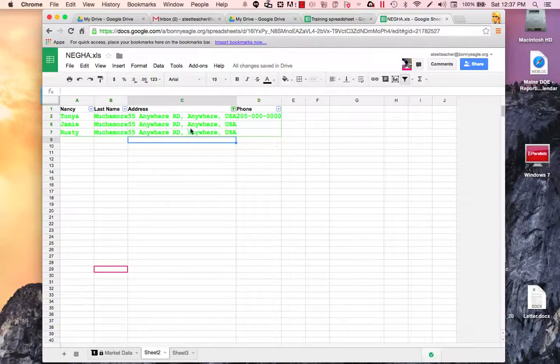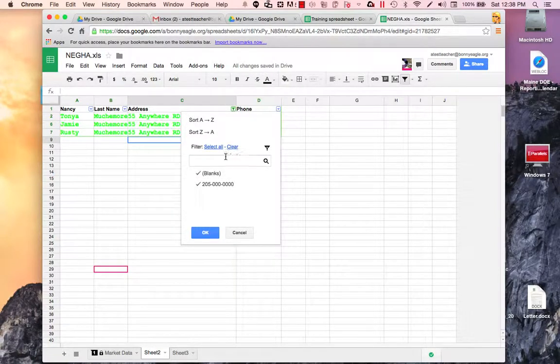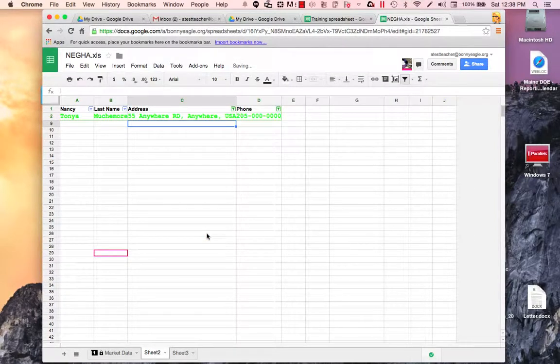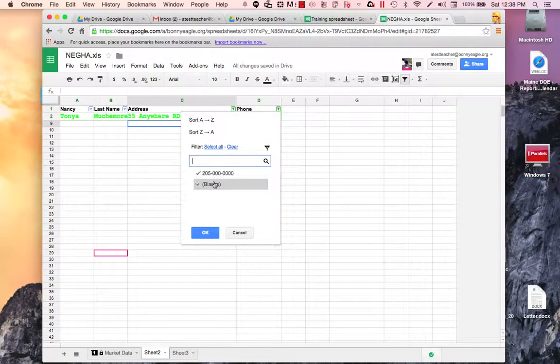Now if you wanted to sort it down further, maybe by phone number, you can come in here and say, I just want to see the people that actually have a phone number. So deselect the blanks, and it'll narrow it down to just the people with a phone number. Like I said, I know this is a short spreadsheet to show this to you in, but I just wanted you to get an idea.